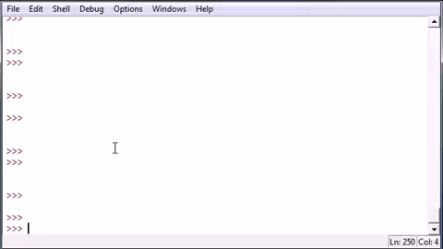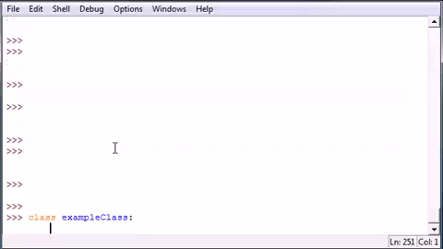To make a class, and this is the very first thing you do when building objects, you go ahead and type class. This tells Python that you're going to be building a class. Next, make your class name. I'm going to name mine example class. Now after you get your class name, put a semicolon, or excuse me, colon, and go ahead and press enter.